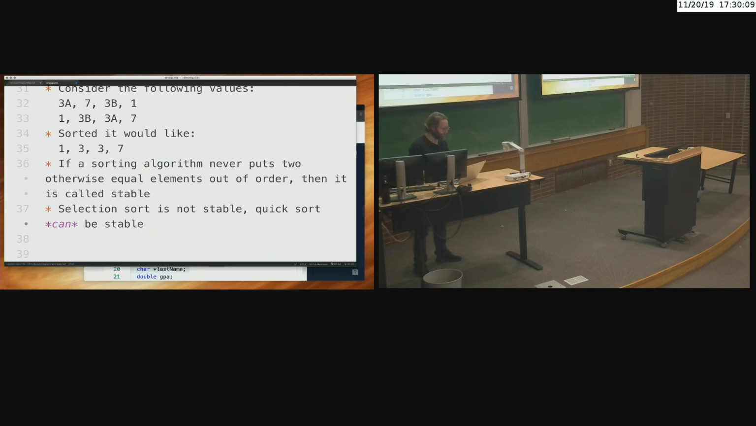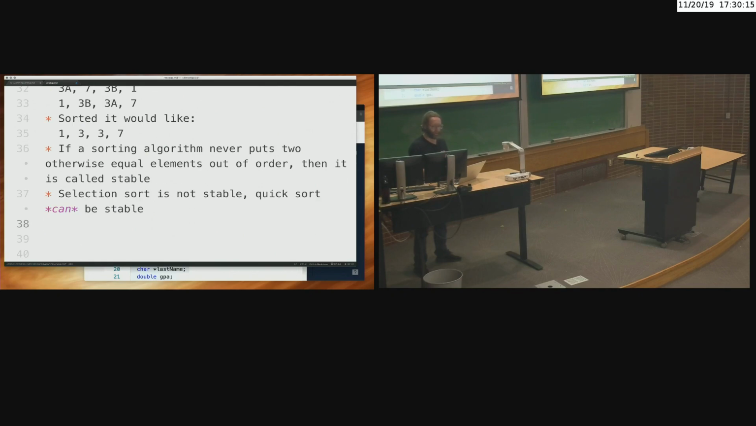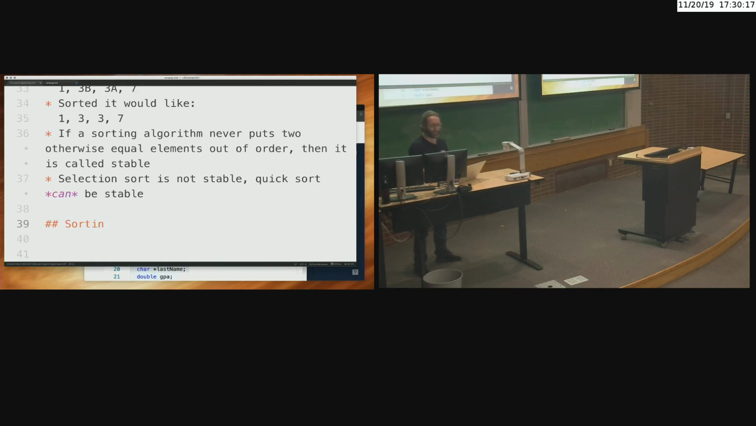All right. Stability. And then one of the last things is sorting strings. So for this, I'm going to go ahead and give you another example. Here we go.